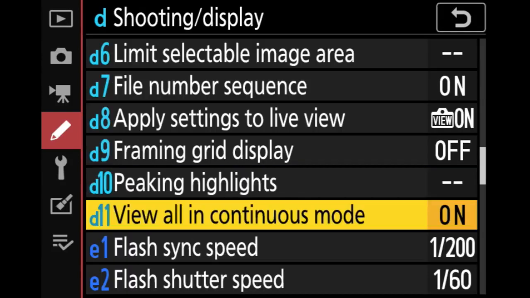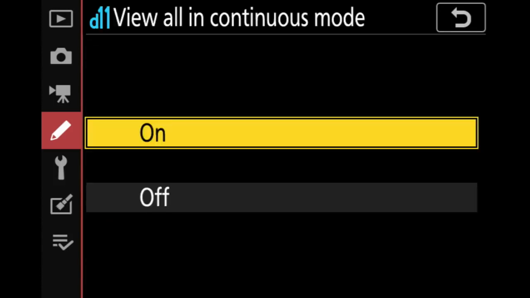View all in continuous mode should be set to on. If it's set to off and you ask your camera to shoot at a high rate of frames per second, the screen will just go blank and you won't be able to see anything when you're shooting in continuous shooting mode, so this should generally be turned on.